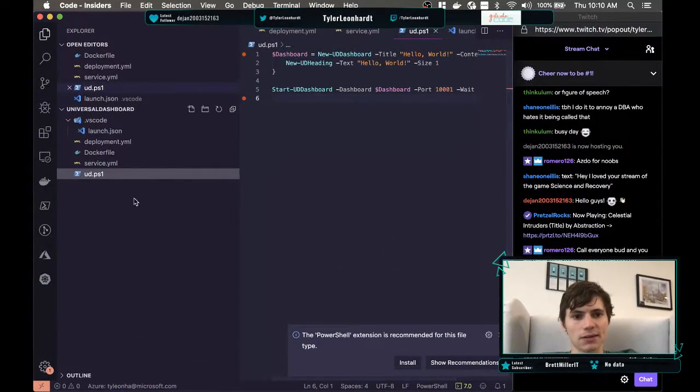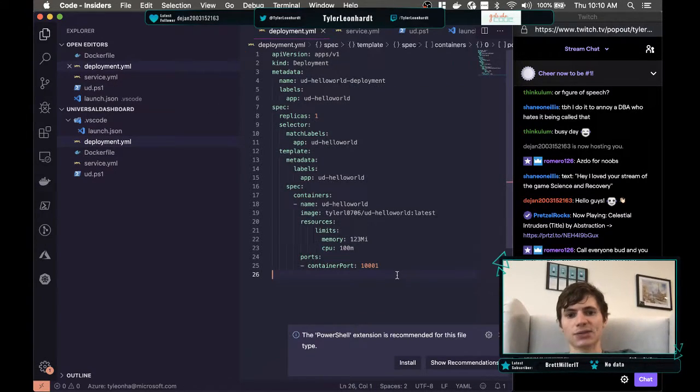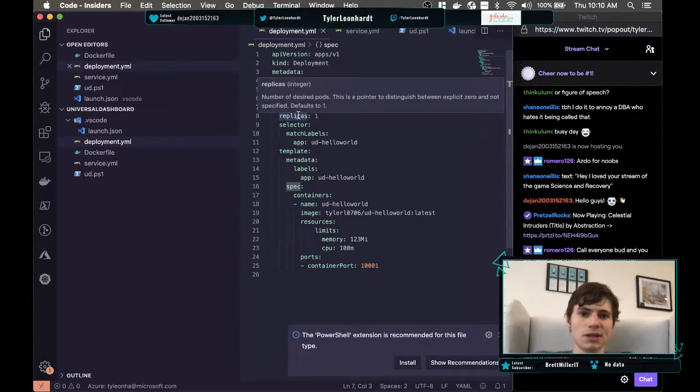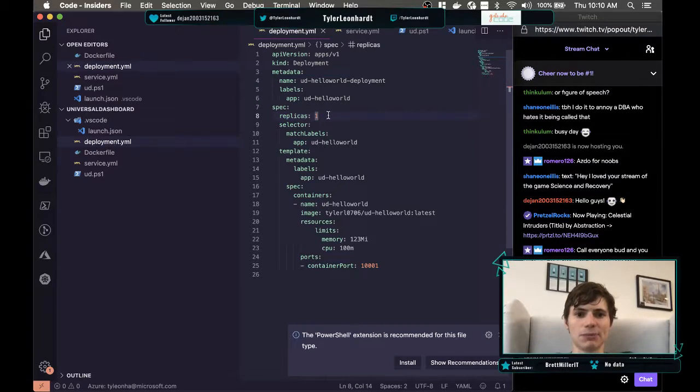Let's take a look at the YAML file. So number one was the deployment YAML. This is how we actually deployed the Universal Dashboard to our Kubernetes cluster. And so this is pretty bare bones. This is the same 4 top level tags that you see on every Kubernetes YAML file.